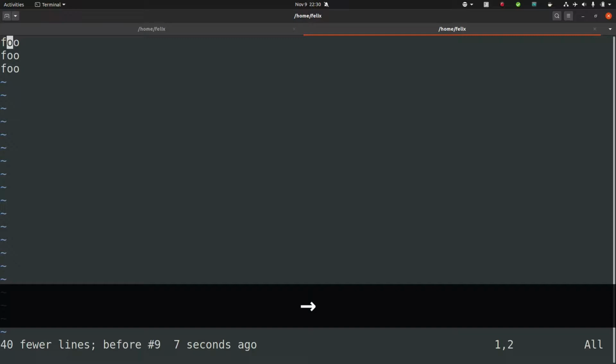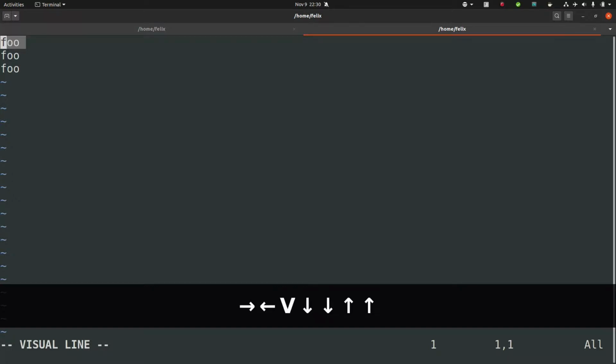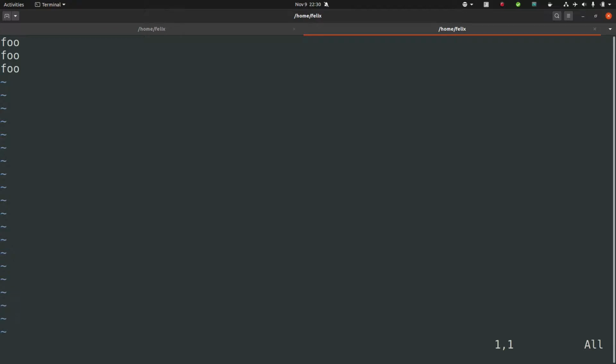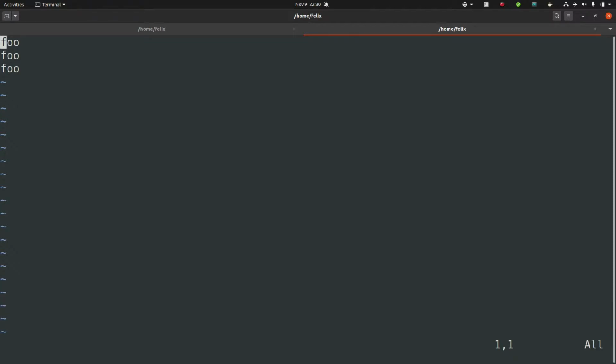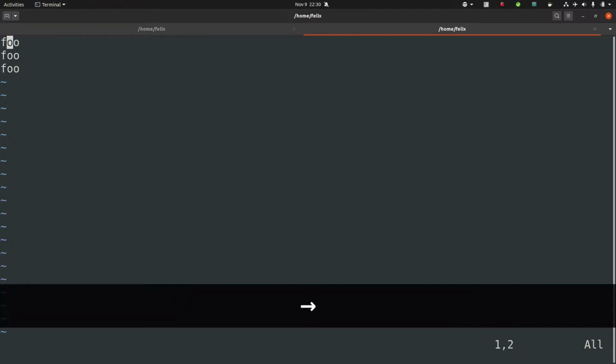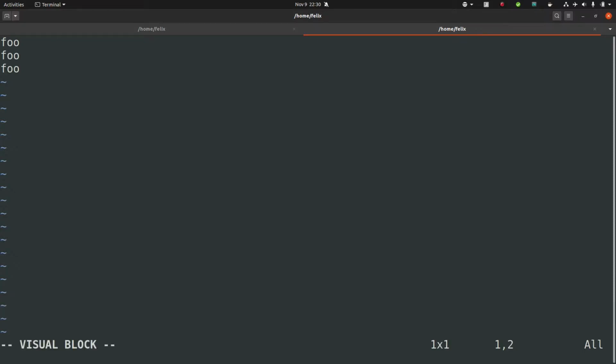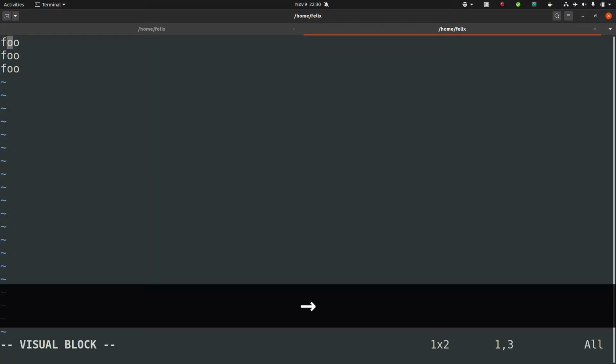For example, if I would like to remove all the O's there, it's not really possible right now with visual line mode. Therefore, visual block mode comes in quite handy. You move with the arrow keys or HJKL to the area you want to select, and then you press Ctrl V. Now I enabled it.